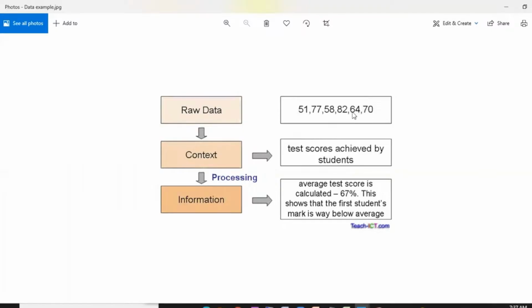Around 67%, there are some students with less than average marks and some students with more than average marks, guys. The calculation shows that the first student's mark is way below average. This is called data processing, guys. This can be done using your SQL Server. So we are going to add meaning to the data. Processing data means we add meaning to the data. You can call it structured data.